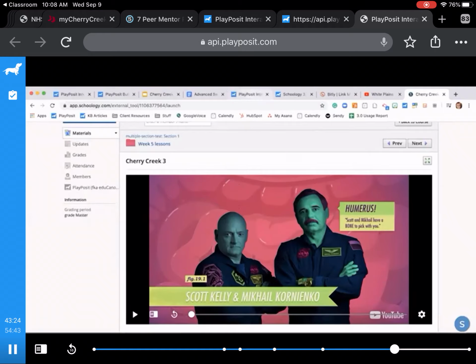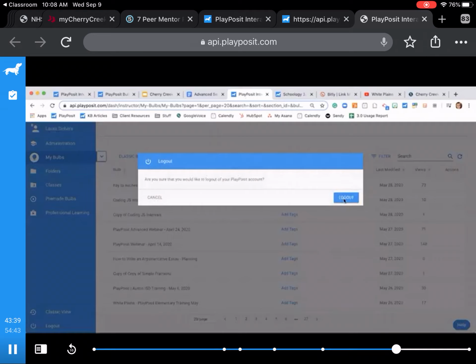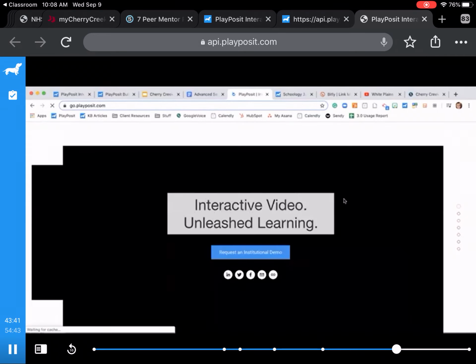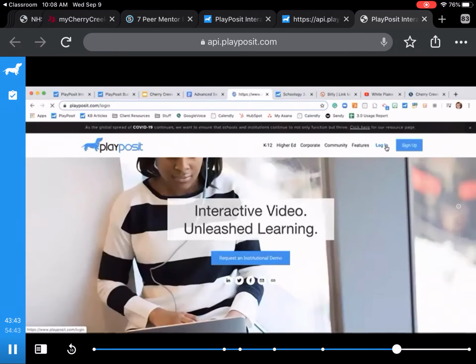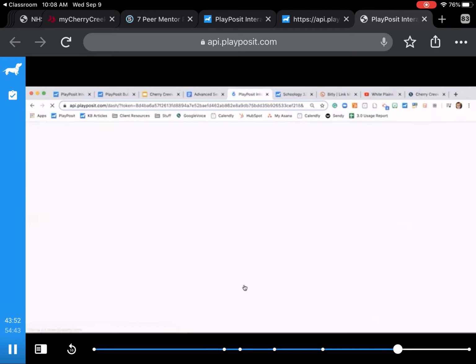So if you do not use Schoology, what you will do is log into PlayPosit through whatever format you do, whether it's Google or Office 365 or Clever. I don't know how you log in, but when you do that, let me just show you. You would click Login, and you'd find however you logged in, okay? And you could click on that and do it. I just have my password saved here, so I just log in here.